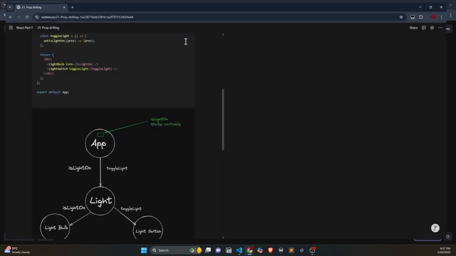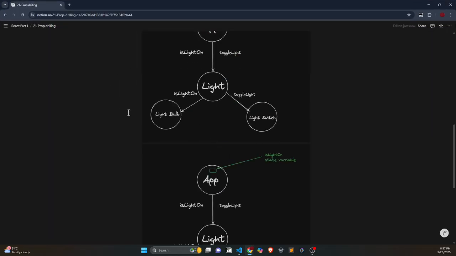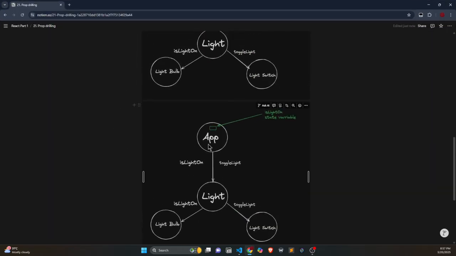Just close it. Yeah. What is prop drilling is that if we are sending the children from app to light bulb as well as to light switch, it is prop drilling. It is like sending every property of every state variable of the app component throughout all the components, from higher level components to the lower level components. It's called prop drilling. So to avoid this prop drilling, we will use context API.